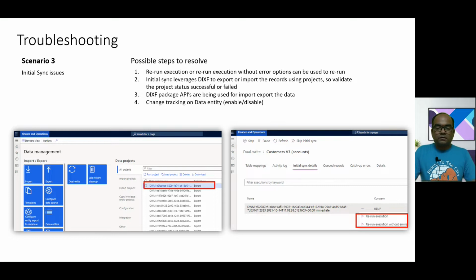So let us assume that you identify the issue and correct the data as part of this initial sync, and you are now ready to run the rerun options as highlighted in the slide, snapshot number two. There you will get two options. The first option is rerun execution, and the second one is rerun execution without errors. With rerun execution, you can pick up the same file and rerun that corrected data again.